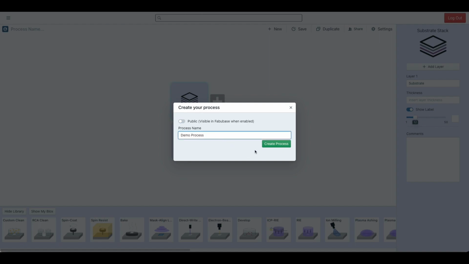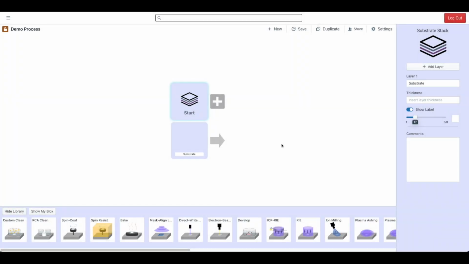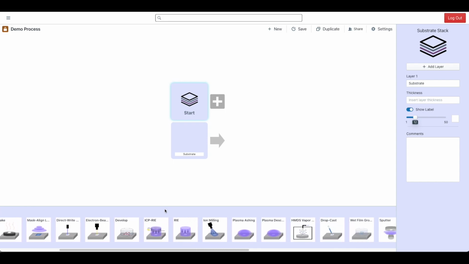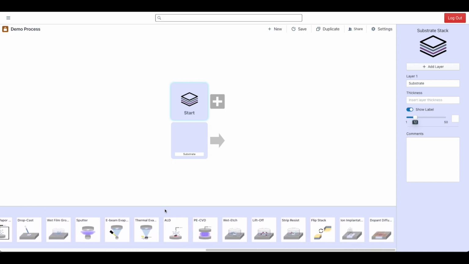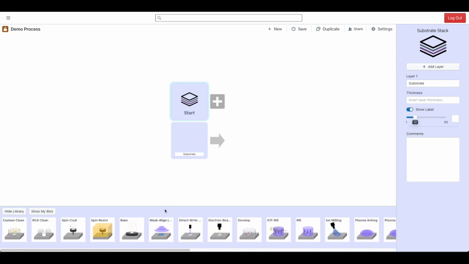and name our process. Now we're in the process editor UI of Fabublox. What we can see immediately is that our process will be built up in the center, starting from a substrate. The way we build processes is by adding blocks from the blocks library. Our blocks library currently contains about 30 commonly used micro and nanofabrication tools that span everything from common lithography tools to deposition tools, etching tools, and doping tools.